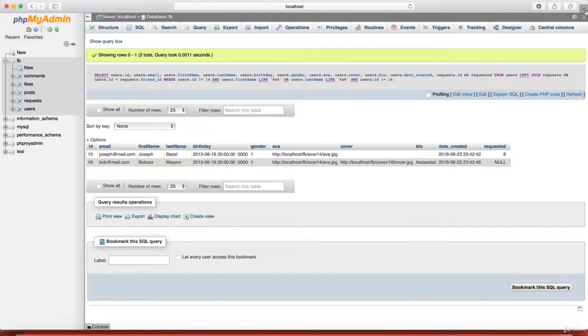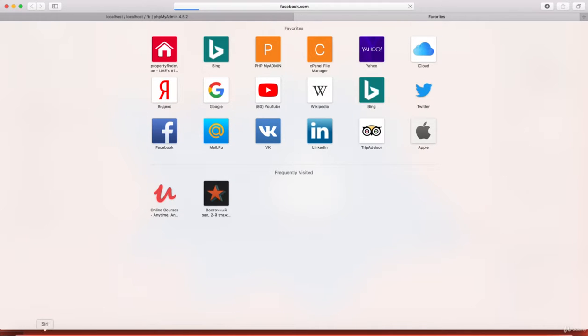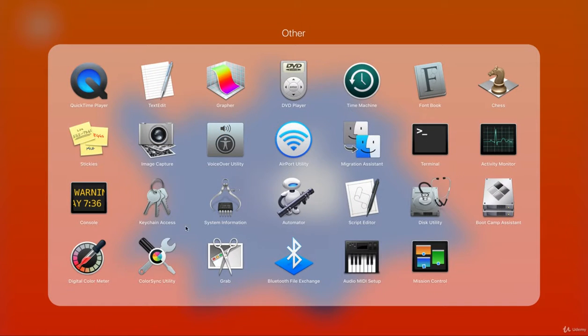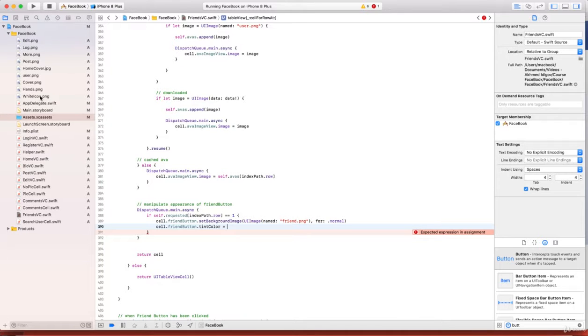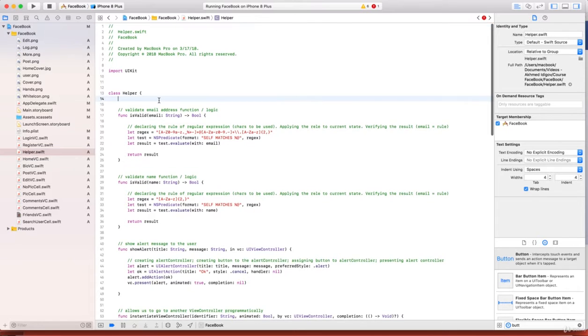So we're going to Safari and I'll search for Facebook. Then I'll try to grab this one. So it's 65 for red, 65, 89, 147. So I'm going back to Xcode. I'm going to the helper. I scroll to the top here.